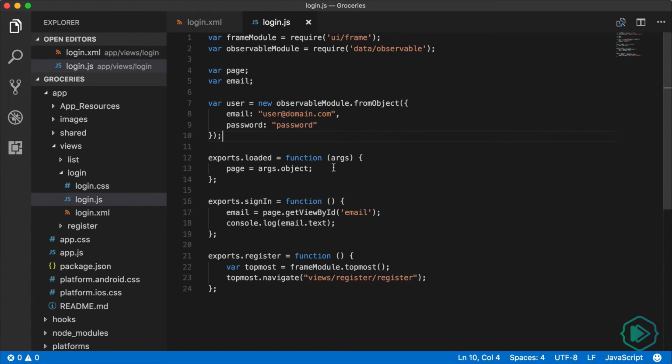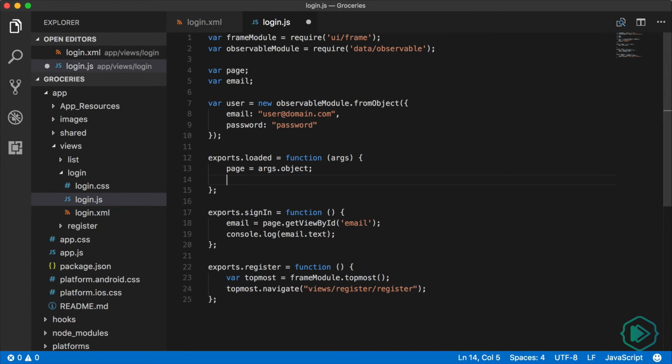Now go to the loaded function, and right under the page equals args.object call, we're going to set the binding context of the page to the user that we created. So what's going on here? We're creating a user view model that is based on the NativeScript observable module.